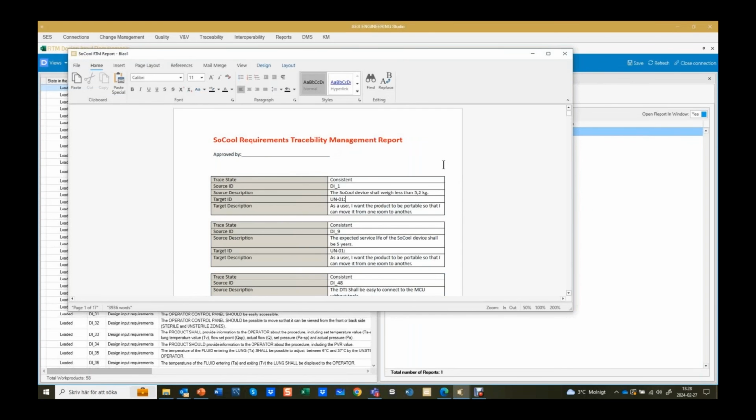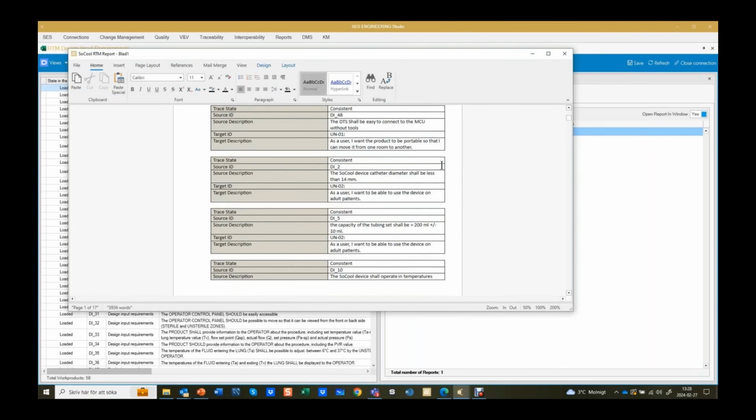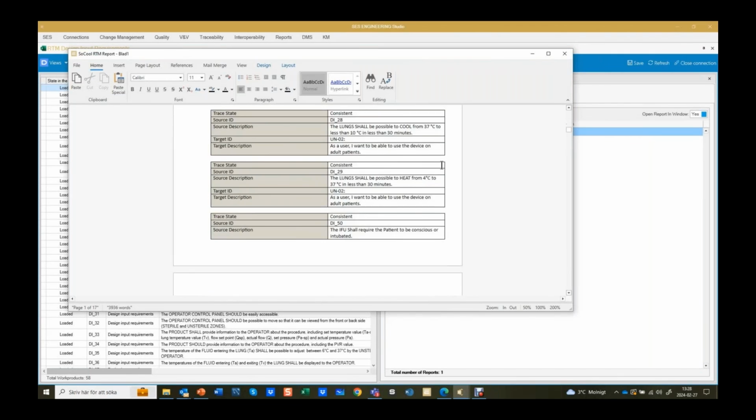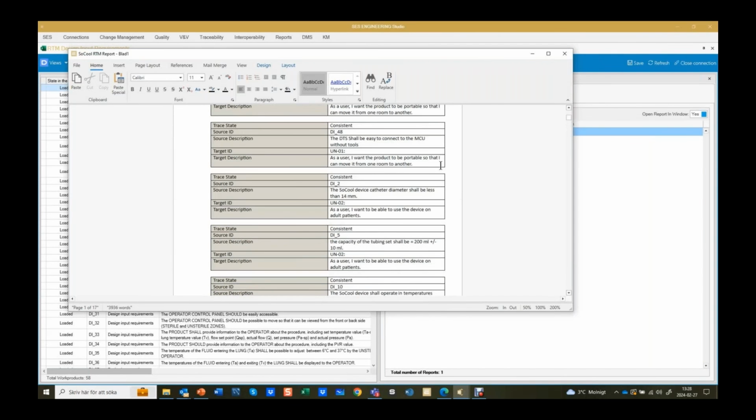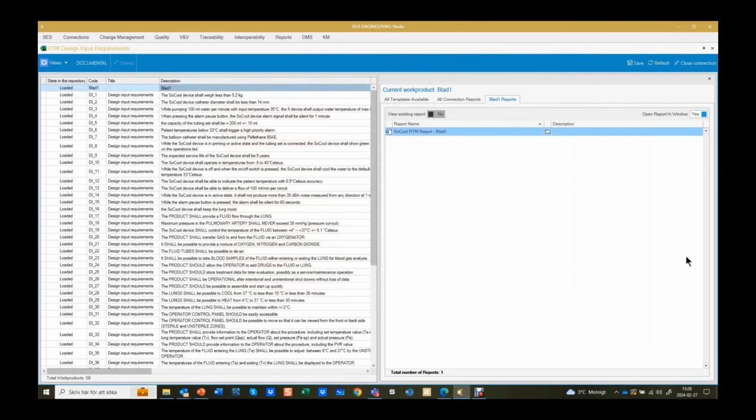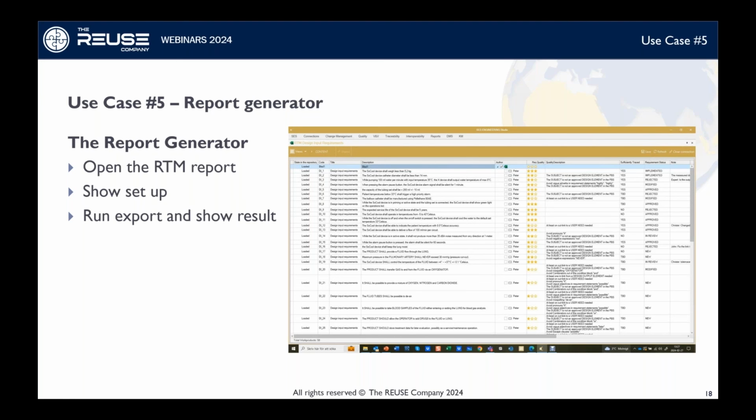So here we see the trace status, that all of them are consistent. We see that we have a target user need, and we have a source, which is the design input. So you can create different types of reports like that. And that was the last thing I wanted to show you.